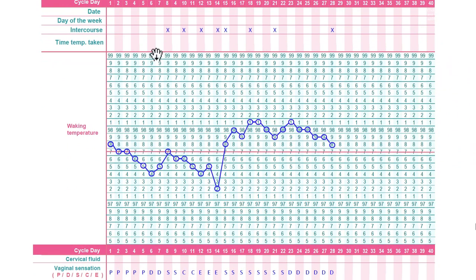This is where you record your temperature. The temperatures range from 96.5 degrees Fahrenheit to 99 degrees Fahrenheit. Temperatures usually stay in this mid-range here, and I'm going to expand and explain this in a few minutes.